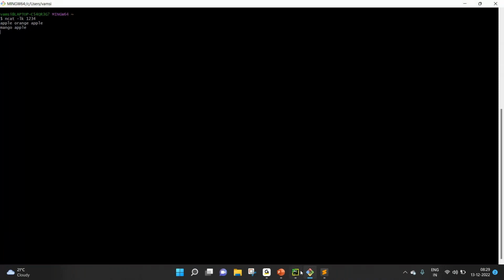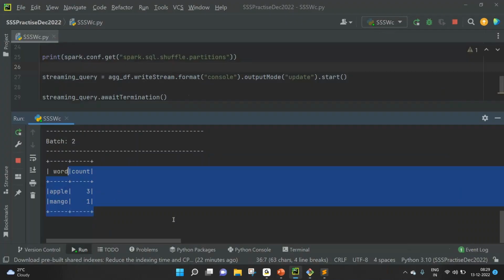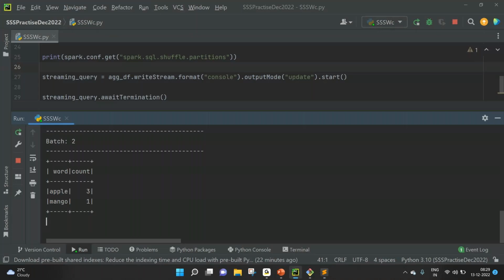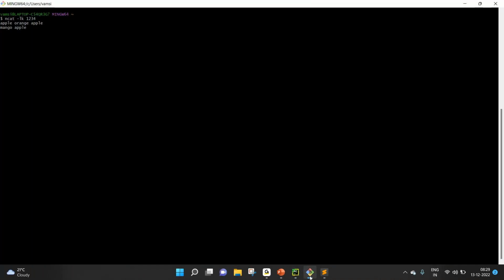Hence, we are not seeing anything in the output with respect to orange, because remember, it will show only the update or insert. Right? Update if you're dealing with old records, insert if you're dealing with new records. It's not showing orange because we are not doing anything with respect to orange in this current batch. Let's do one more time. So let's say orange and then apple.